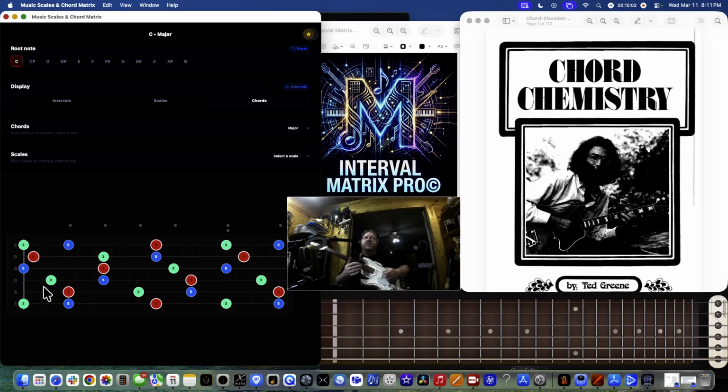Now, we spelled the word CAGED earlier. The chord shapes always spell that, CAGED. Watch this. Here's our C chord. This is also a C chord, but look at this. That's that A shape. So we can go forward. Okay. Now we got the G shape right here.